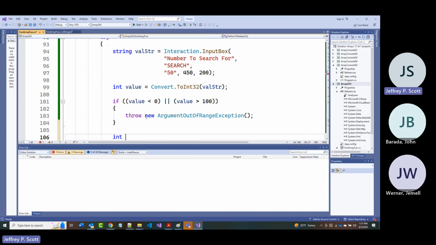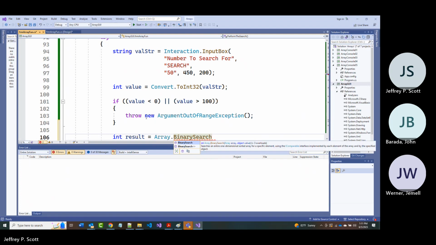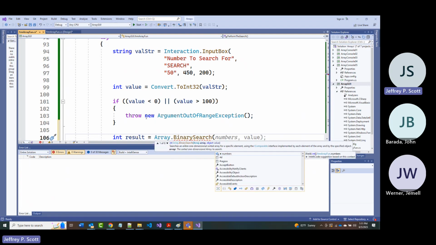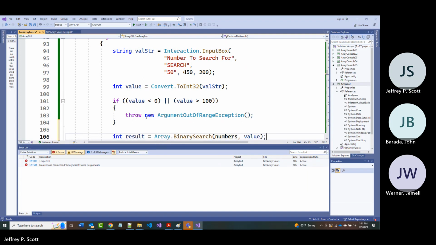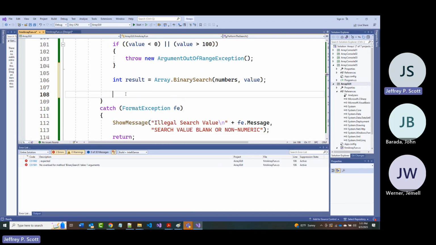So I'm going to make another variable. It says int result equal, and I'm going to call array dot binary search. And it says in here, the array, that's numbers. And what are we searching for? Well, that's value. So this result is either going to be less than 0, which means the number wasn't found in there, or it was found. And if it is found, it'll tell me what position in the array it was found at.